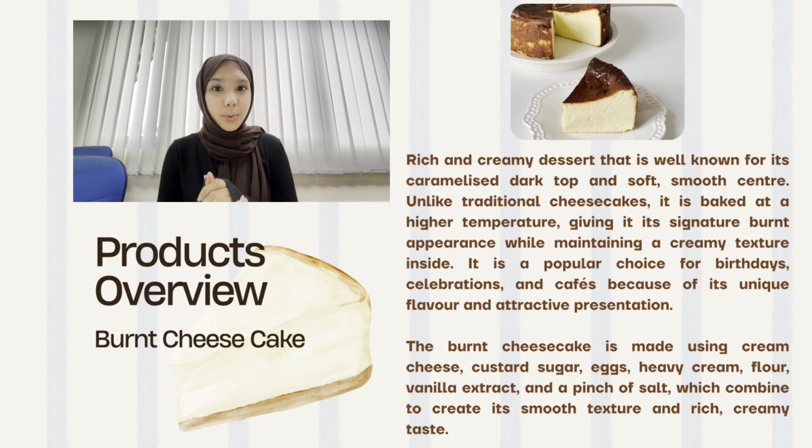Burnt cheesecake is a rich and creamy dessert that is well known for its caramelized dark top and smooth center. Unlike traditional cheesecake, it is baked at a higher temperature, giving it its signature burnt appearance while maintaining a creamy texture inside. It is a popular choice for birthdays, celebrations, and cafes because of its unique flavor and attractive presentation. The burnt cheesecake is made using cream cheese, custard sugar, eggs, heavy cream, flour, vanilla extract, and a pinch of salt, which combine to create its smooth texture and a rich, creamy taste.